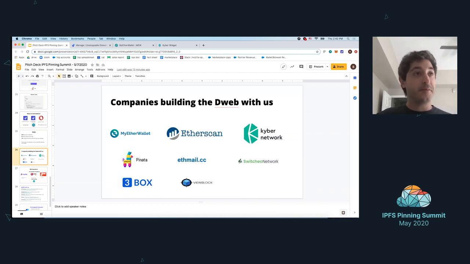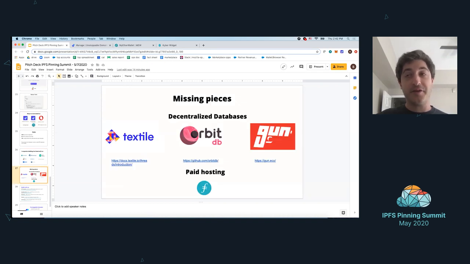Some missing pieces that we have identified, which I'm sure are on top of mind for a lot of folks here. Decentralized database stuff. So we're looking very closely at what Textile, Orbit, and GunDB are working on in order to solve some of these problems. And we also have this paid hosting problem. One of the themes that we've seen from customers so far has been people who are formerly relying on YouTube for their business, and especially crypto content has been getting censored on YouTube. And so they're looking at the decentralized web. They kind of think it's not quite ready, but they're looking, and they'd be doing video hosting.